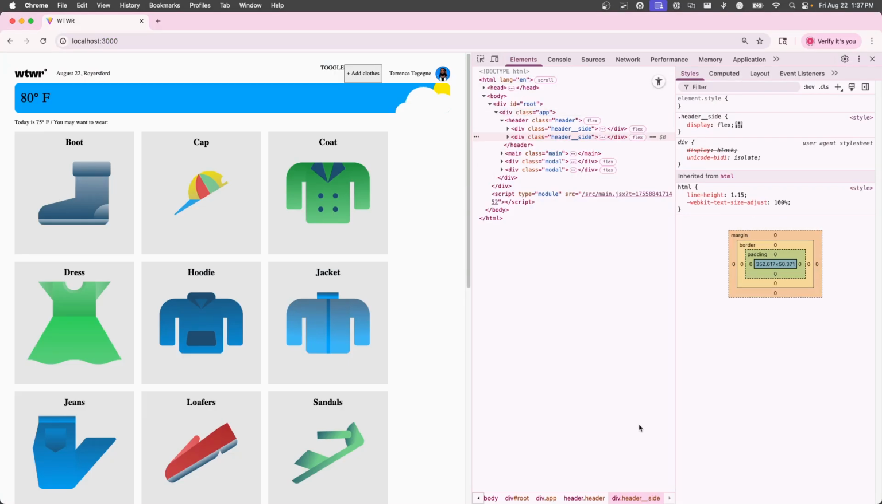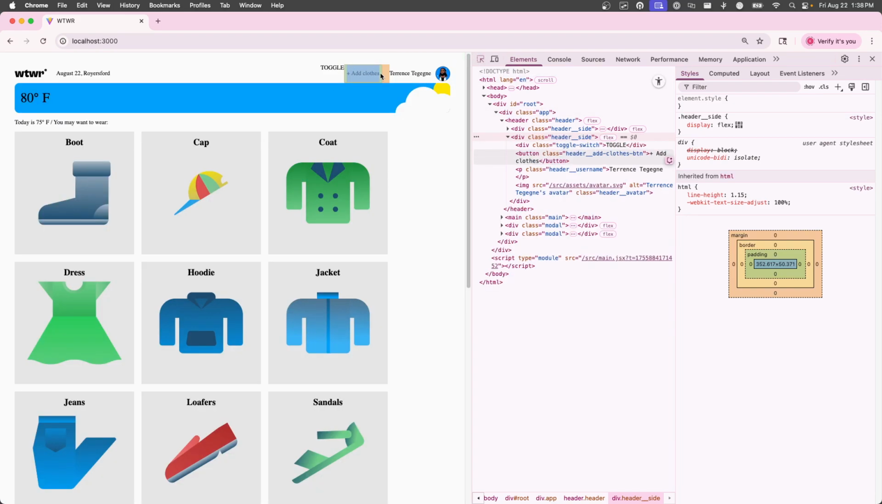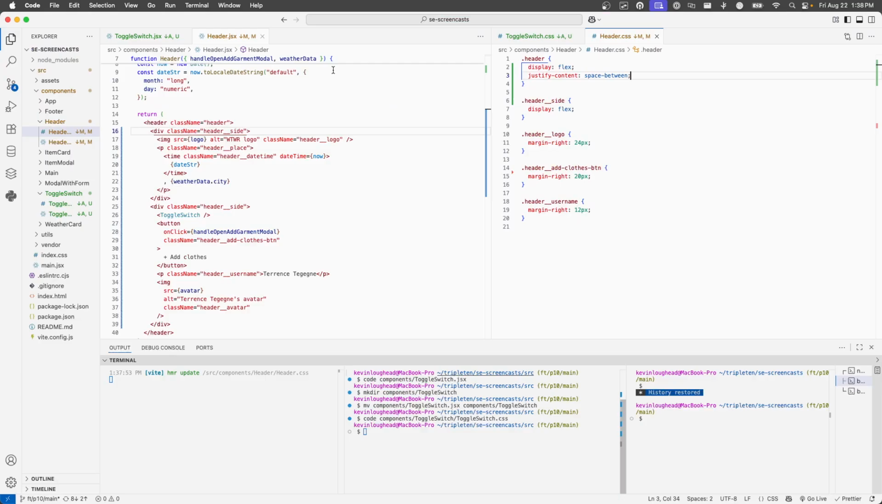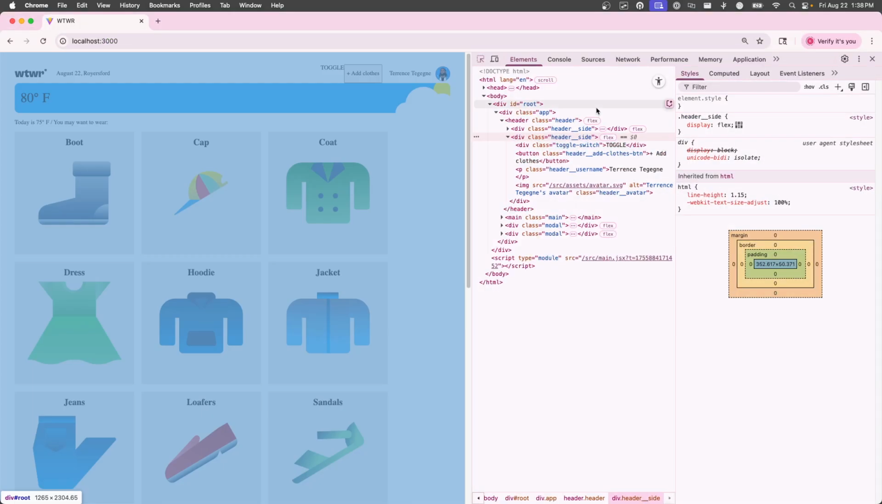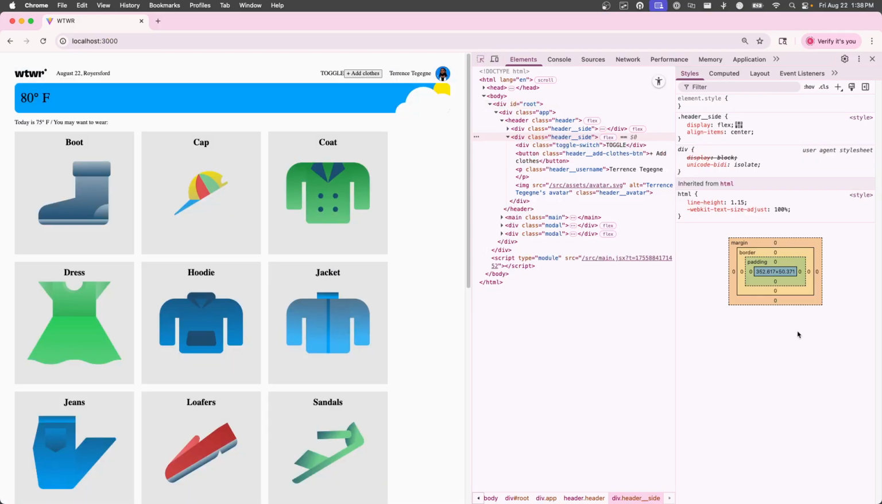Yeah. And looks like we need to do some aligning too, right? We could do align items. It's not going to work here. We would need to align it here. There. All right, so that's looking pretty good.